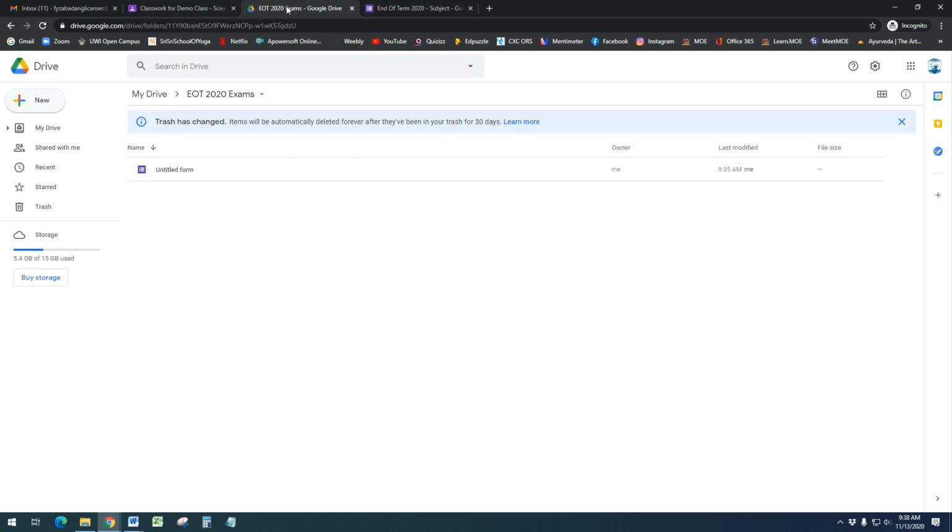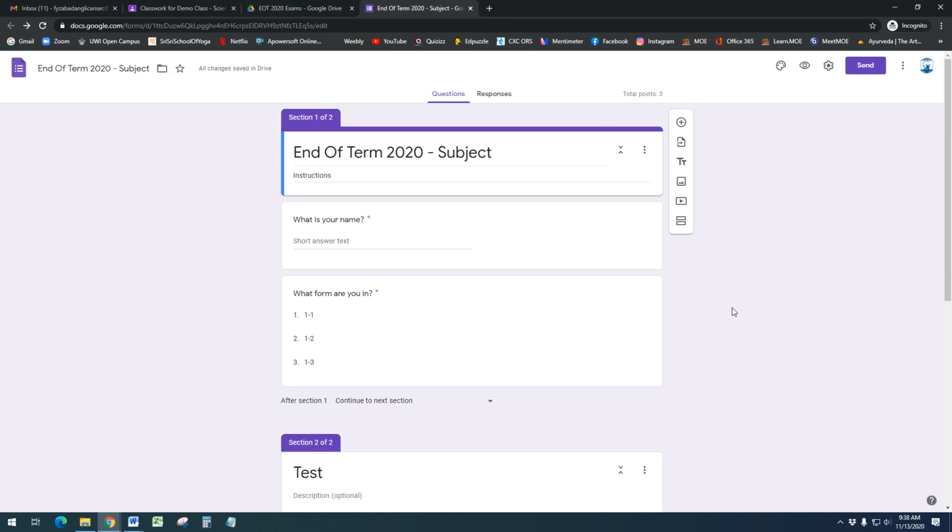Let me show you actually. So I'm going to go back. I'm in my Google Drive, and the purple one is the Google form. That's the one you create and you send to students. The green one are the responses. This is where you will see the answers and the scores for all your students. All right, let's go back to the form.